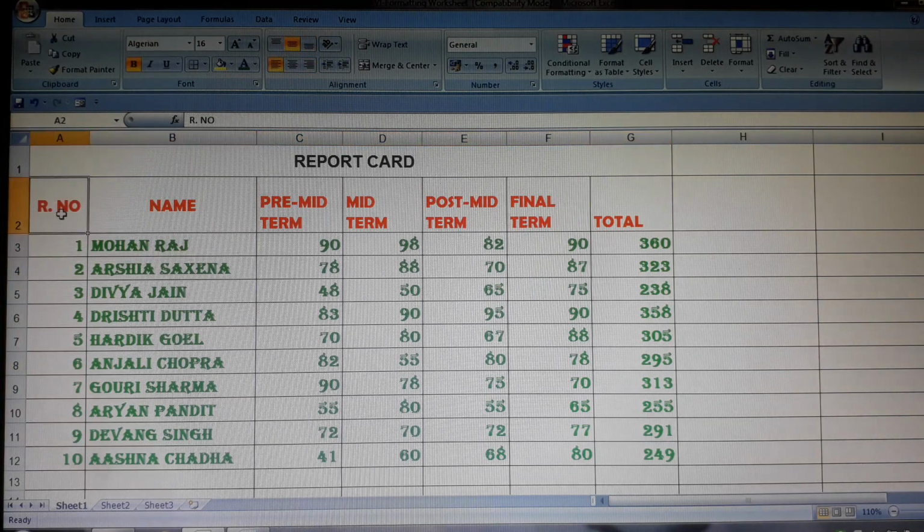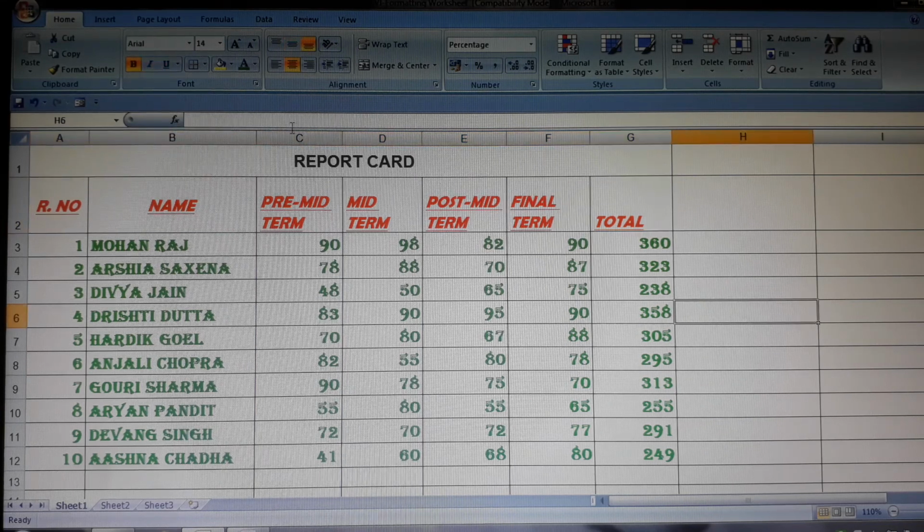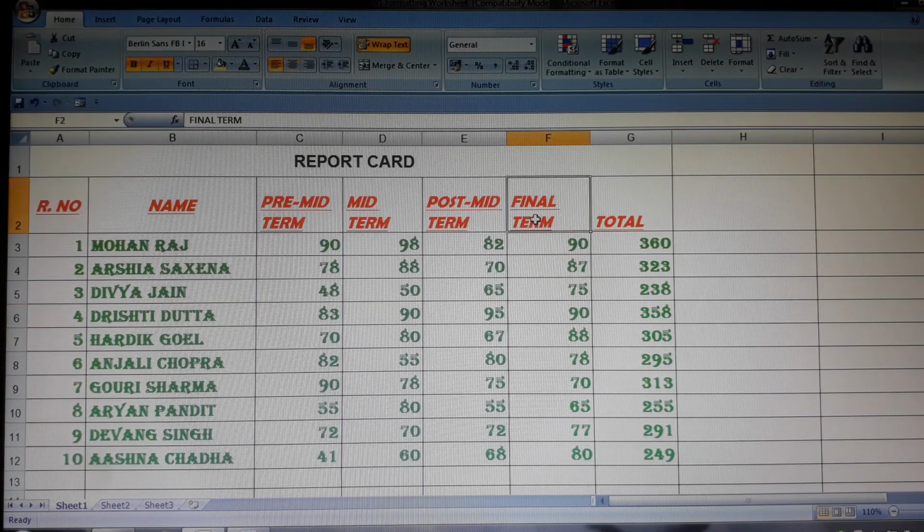Now suppose you want to make a particular text bold, you can click on the bold option. If you want to make it italic, click on italic, and it will be in the slanted position. And if you want to underline it, click on the underline button. So you can see that your header row gets bold, italic and underline applied as well.